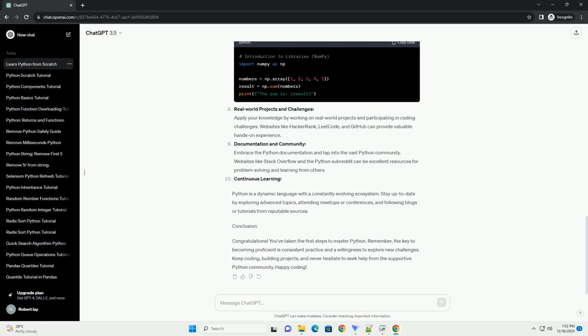Real-world projects and challenges. Apply your knowledge by working on real-world projects and participating in coding challenges. Websites like HackerRank, LeetCode, and GitHub can provide valuable hands-on experience. Documentation and community. Embrace the Python documentation and tap into the vast Python community. Websites like Stack Overflow and the Python subreddit can be excellent resources for problem solving and learning from others.